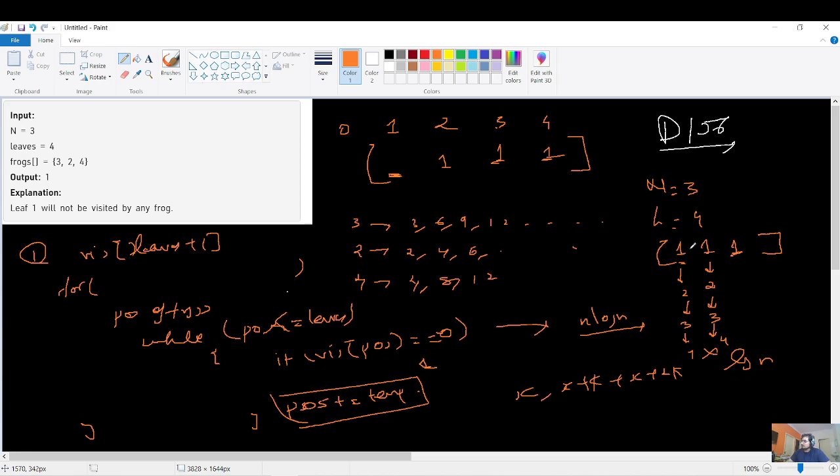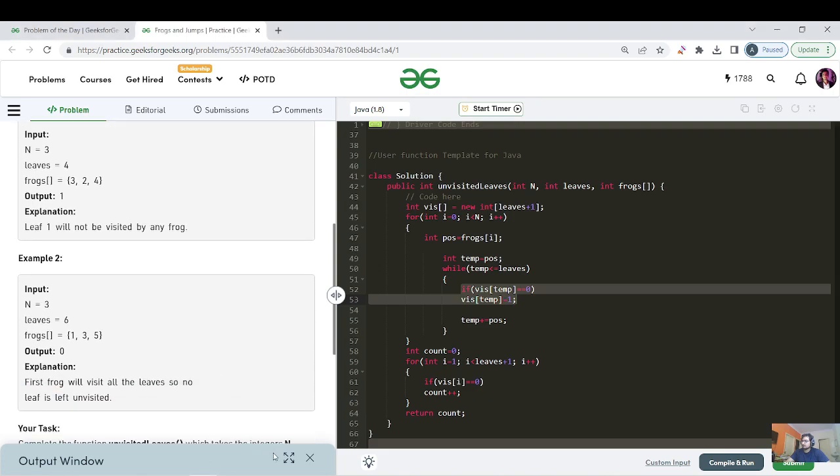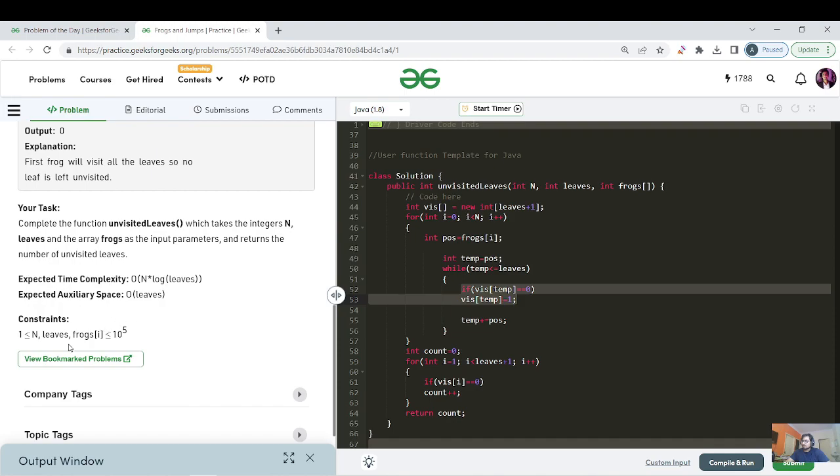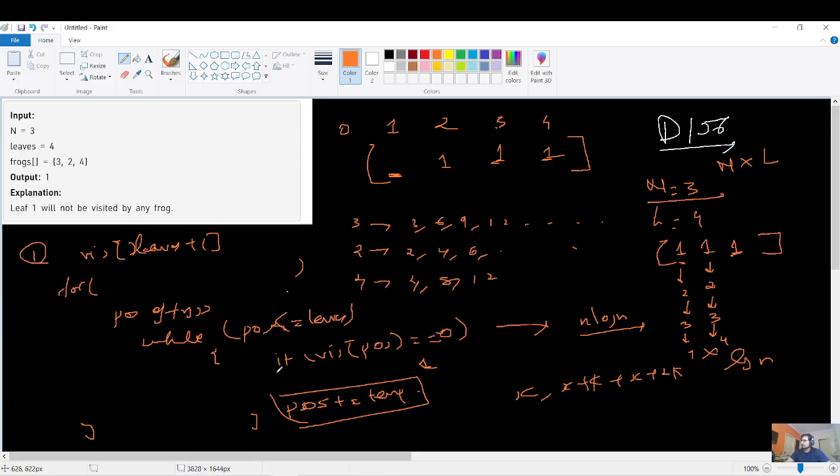So you can clearly see that you are running a for loop n times, so it will be n, and then you are running a while loop l times, so it will be n into l, right? Let us verify the constraints, and then we will comment on the time complexity, the TLE part. Okay, so you can clearly see that n, leaves, and frogs of i are everything in the range of 10 power 5, and according to this code approach, the worst complexity will be n into l.